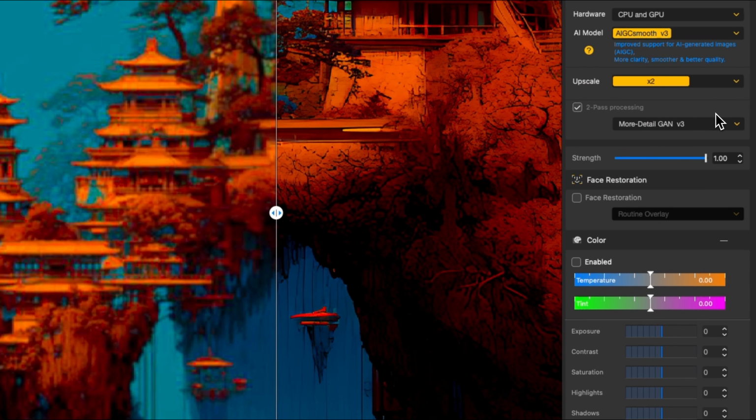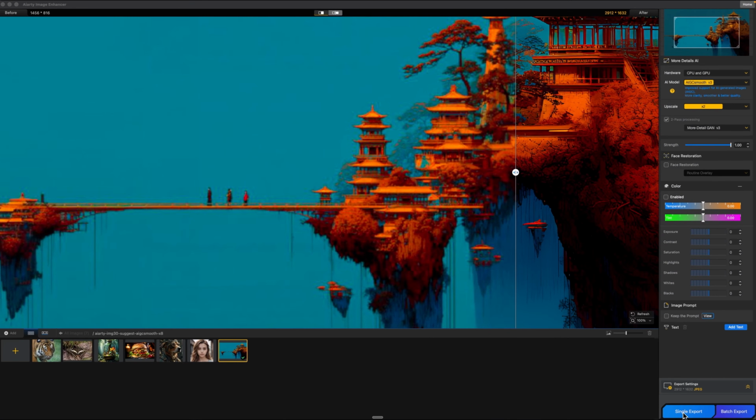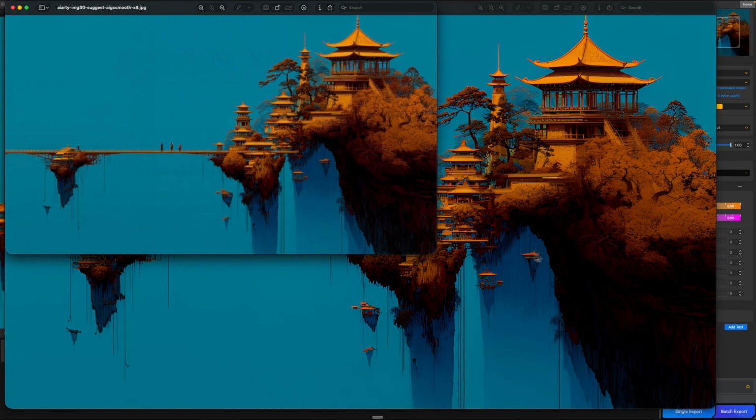I'm choosing Upscale X2 and 2-pass for the best result. For the secondary model, I am going with Detail GANV3 to sharpen things up. We don't need face restoration here since this is architecture, not a portrait. I'll hit single export and let it work its magic. And there we have it.